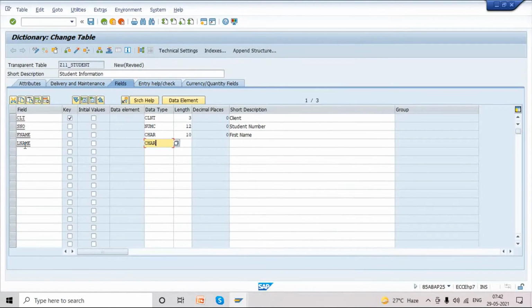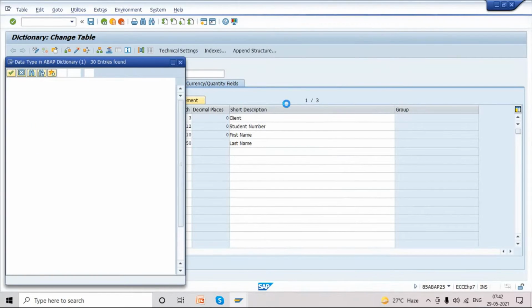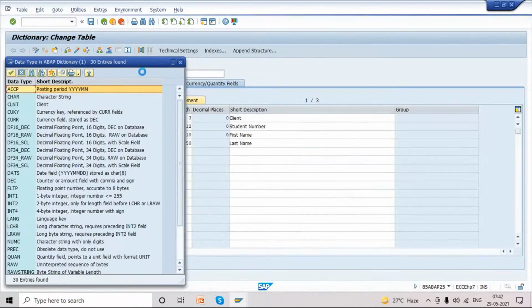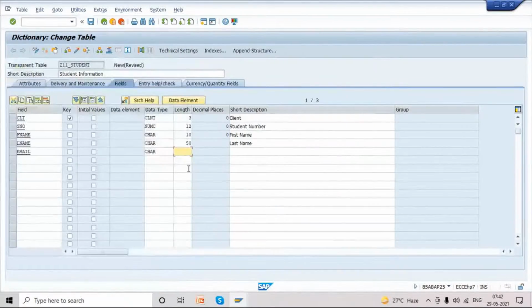I can directly type character. I'll give 50 characters for the last name. Then we have the email option, student email. Here also, we don't have any predefined data type for email, but we can use a character. So I'll take 100 characters. Give it like this.